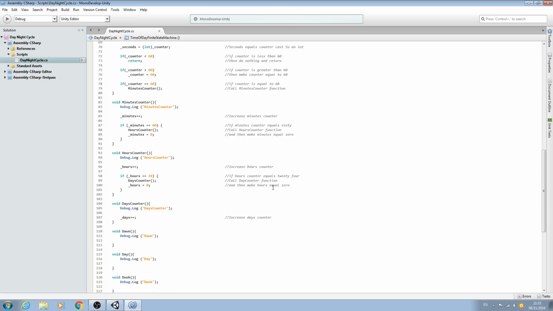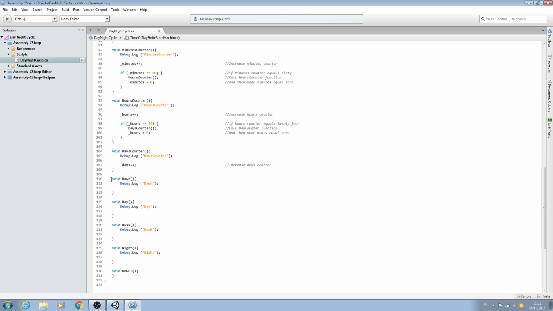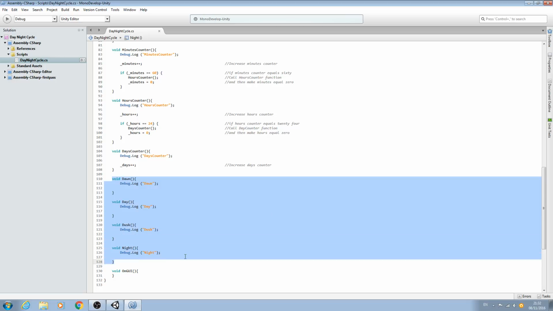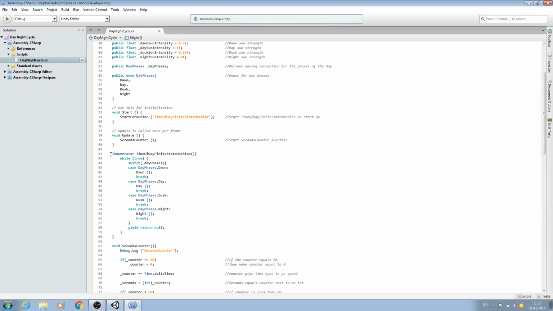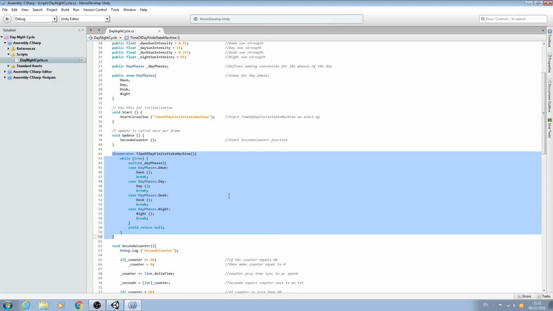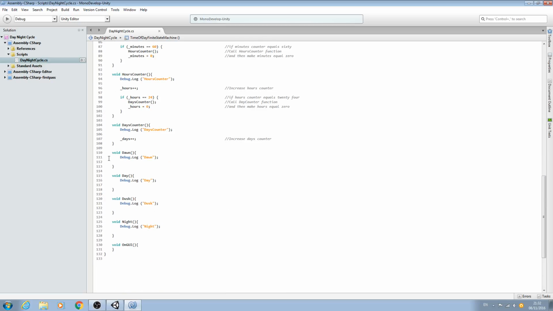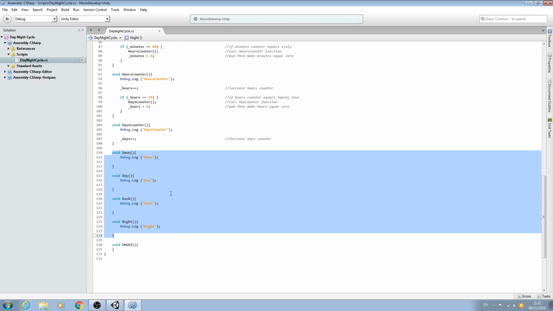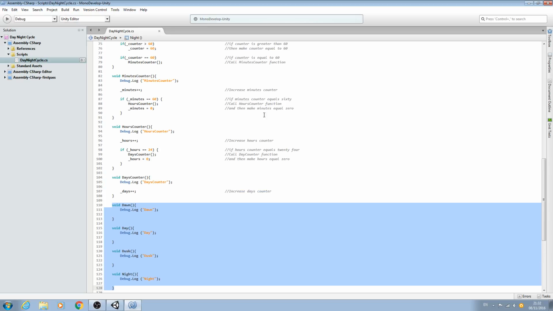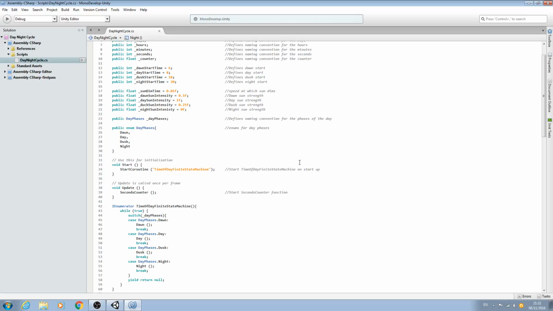In this lesson we're going to deal with the changing of the states, and here are our states: dawn, day, dusk and night. We already have our finite state machine in place, so we just need to deal with the parameters for which they will switch on and the line of code itself to actually make the function switch.